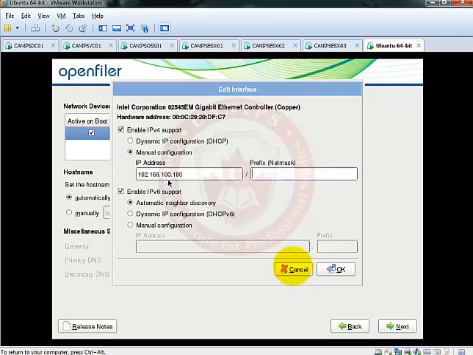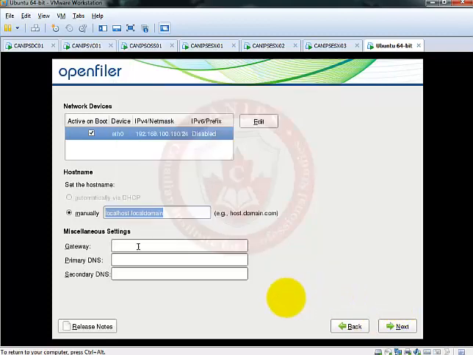My prefix is 24. This is the subnet mask. You can write a complete subnet mask or prefix, both ways it will work. I'm gonna disable IPv6, I'm not going to use this, and next. Here you can assign a name for your Openfiler server. So here I'm gonna write the same name, OP.